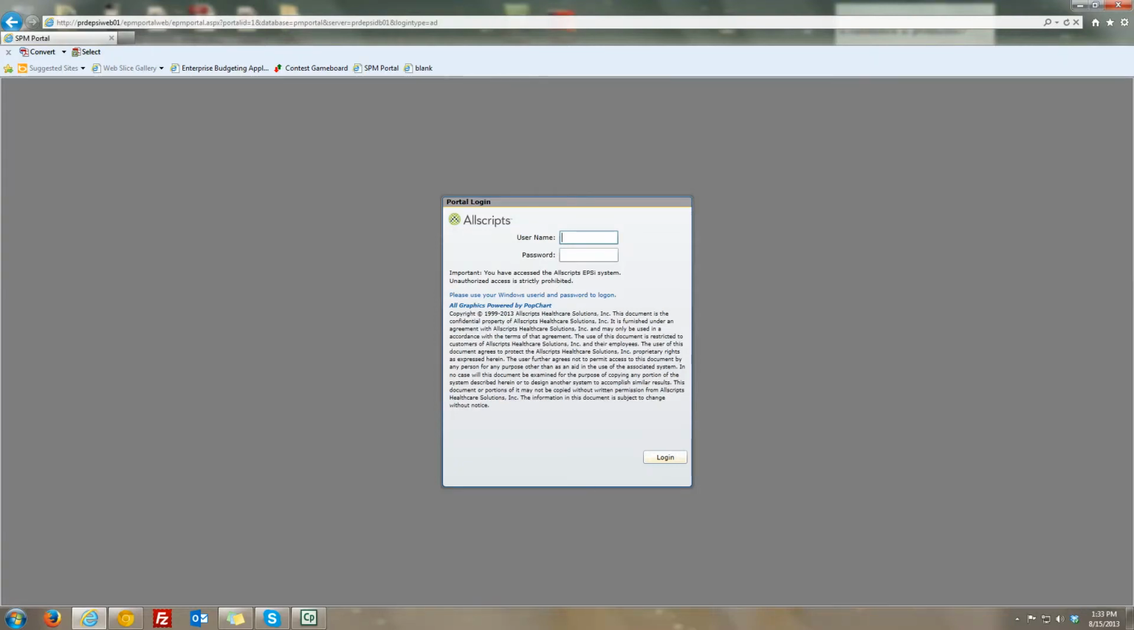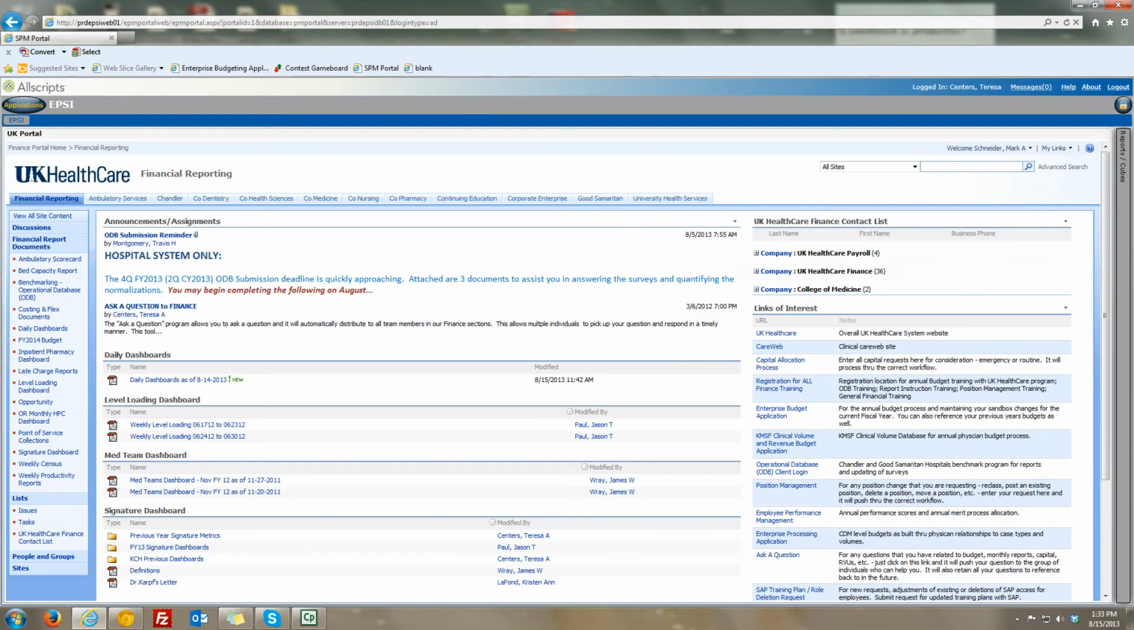So now we're going to learn how to review our drill down reports in ESPi for GL budgeting. First I'm going to sign in with my network ID. And then I'm going to sign in with my network password. And what should appear on your screen is the finance website.